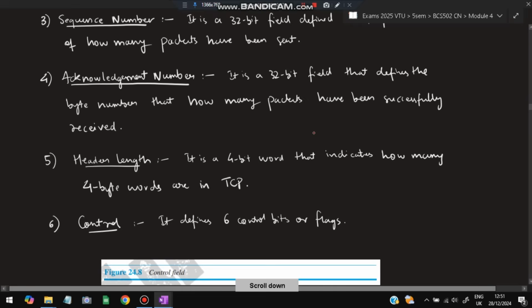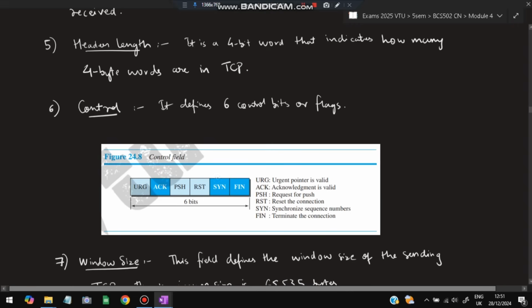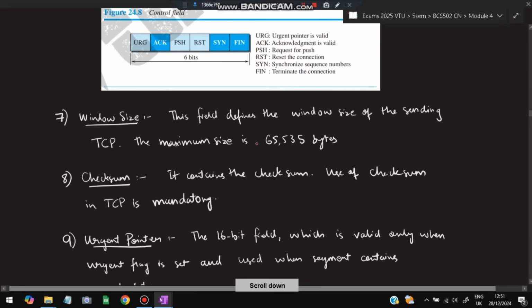So what are the control bits? First is URG. URG means urgent pointer. ACK means acknowledgement. PSH means request for pushing. RST means reset the connection. SYN means synchronize the sequence numbers. Whenever we send a packet, SYN will be used. And FIN is used to terminate the connection. FIN means finish, terminate the connection. The same thing is here.